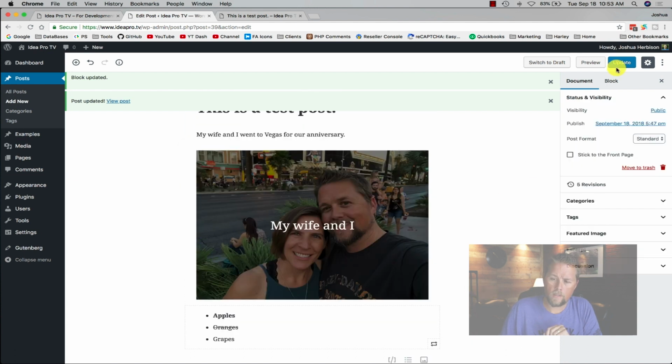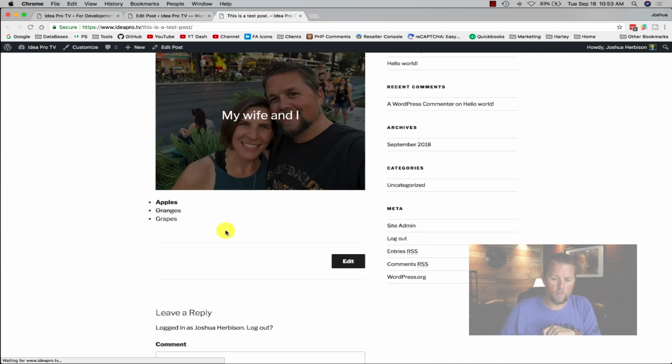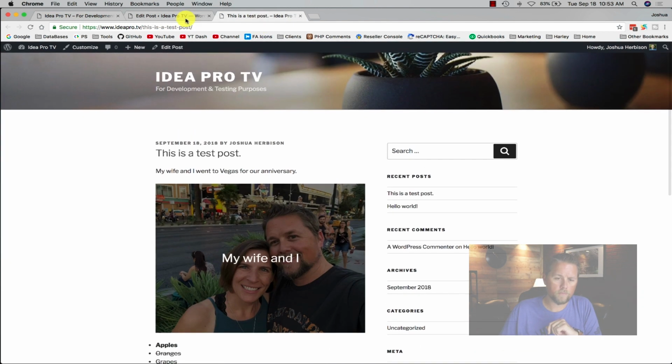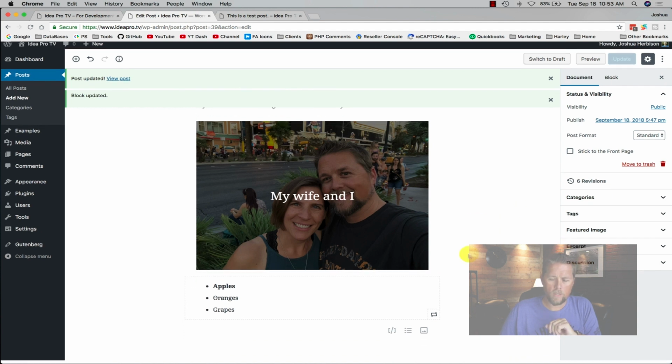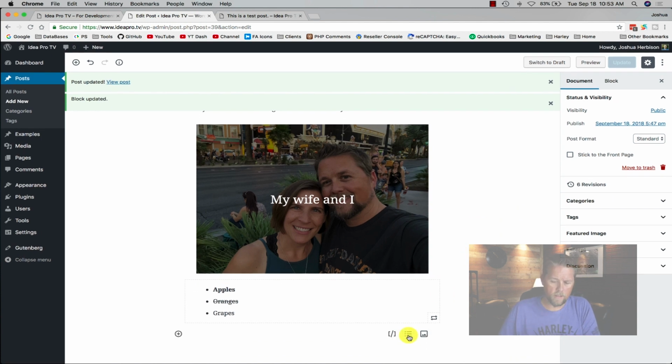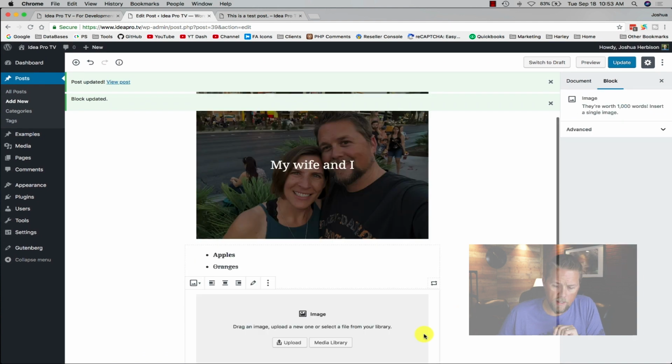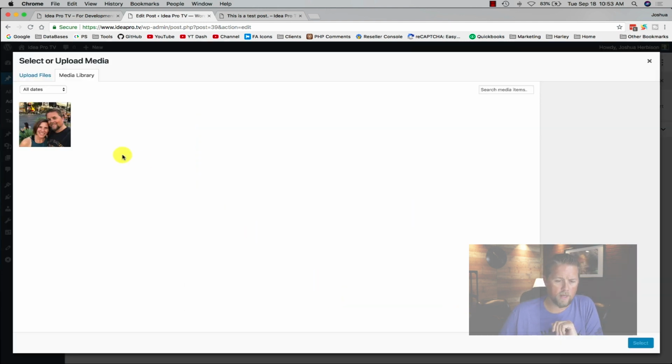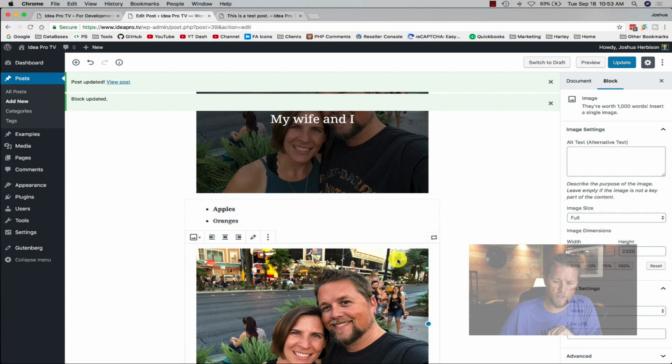All right. So we're going to update, go back, and we still have the same look because we removed all that. Okay, so now we have 3 buttons here. These buttons are add shortcode, add a list, and add an image. So you can add an image. So we'll go to the media library and we'll just add that image again, doesn't really matter.